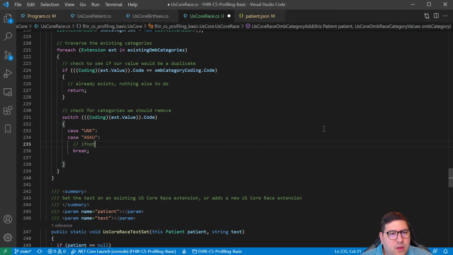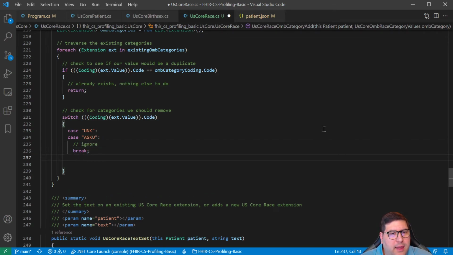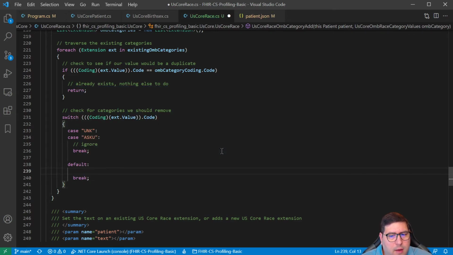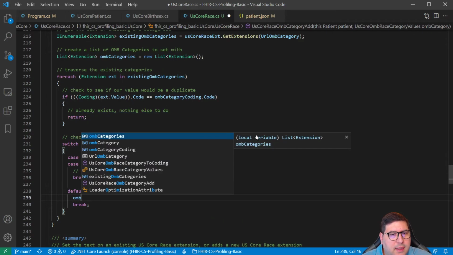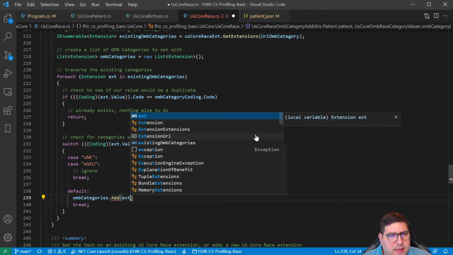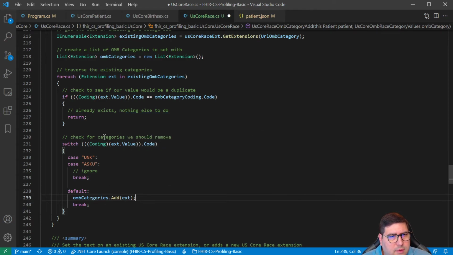So we want to ignore any of those so that we can strip out the unknown and asked but unanswered. And then for everything else, we do need to put in a break. We want to add it. And so we said this was just called OMB categories, and we want to add the extension, right? So we're just repeating any of the ones that aren't these, so that we can keep adding them.